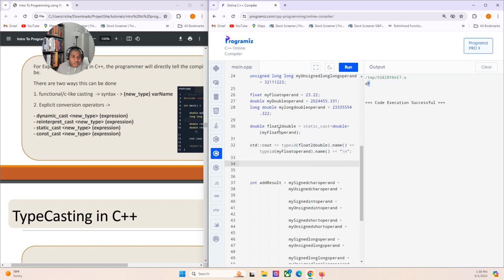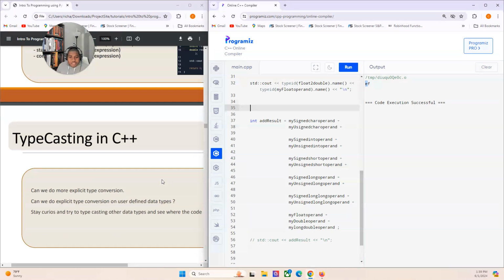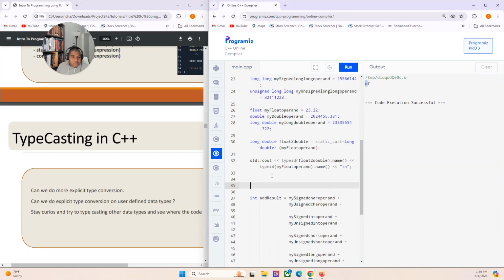What if we want a long double? Can we do that? Probably, if we do long double here. So now it'll still be a D for double. Well, we need to put long double here as well. Now it's an E for long double. So we cast from float to long double. And that's explicit typecasting in C++.